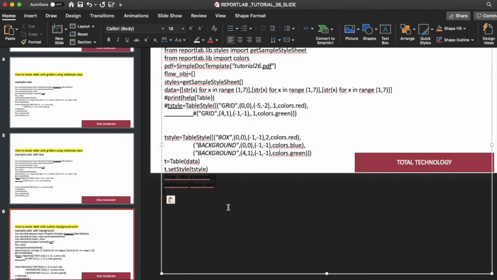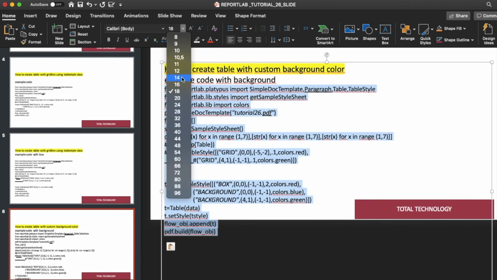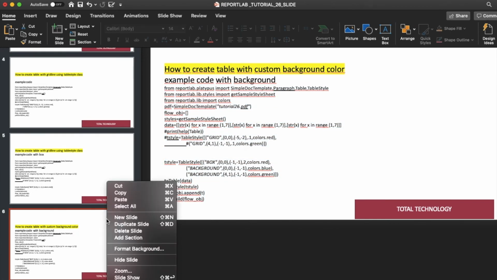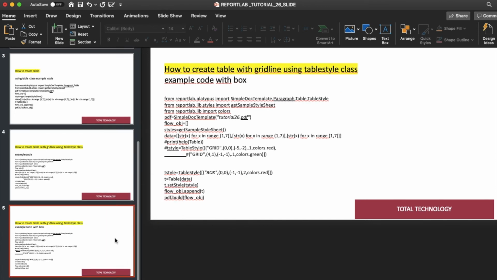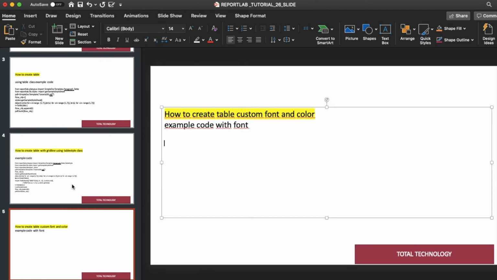Okay, next thing, the last for this tutorial, means for this episode, and this is going to be how to create table with custom font and color, with font. Okay, so let's give a try.